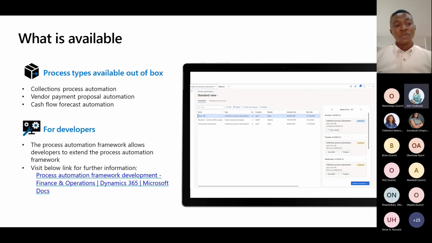So we have the cash flow forecast automation as well. Basically, the cash flow forecast automation allows organizations that have a recurring schedule for cash flow forecast calculations to easily schedule it and monitor the execution status. Of course, we'll be focusing on just two of them, which are the collection process automation and the vendor payment proposal automation. You see, the focal point of the process automation framework within Dynamics 365 is you can set up a bunch of criteria with any of your process automation types, and it's going to work seamlessly and address any of your financial needs.